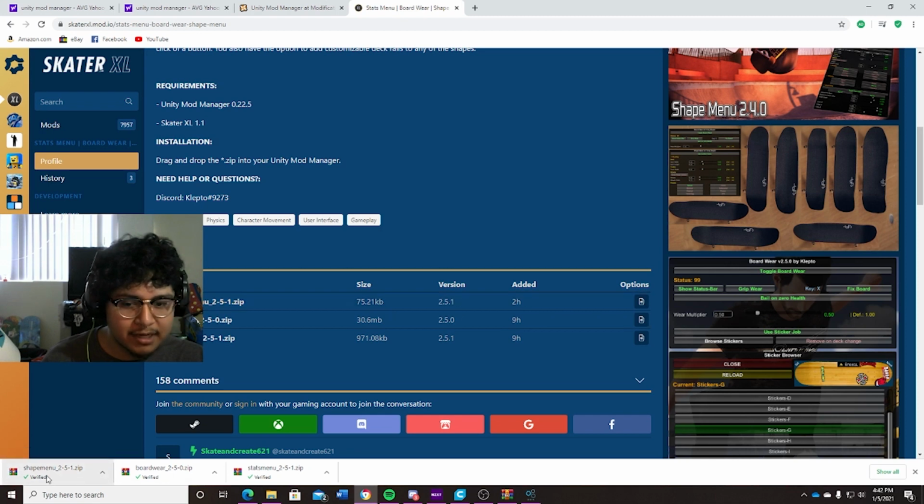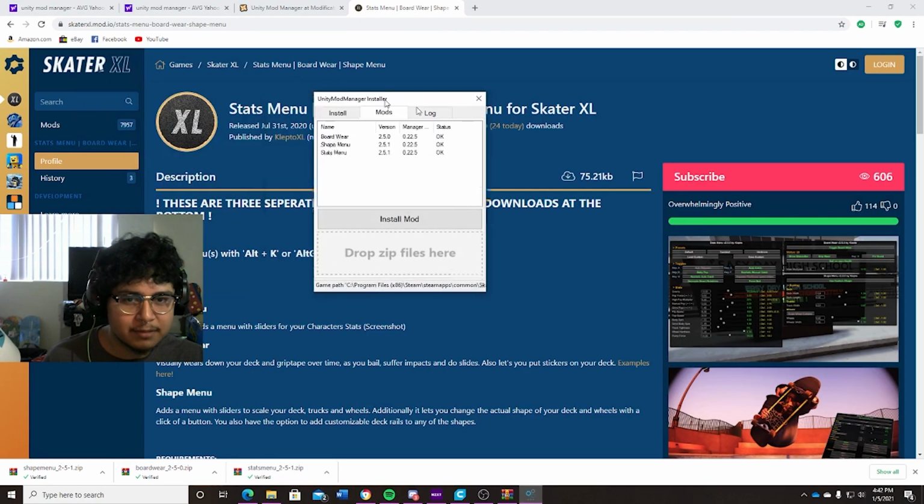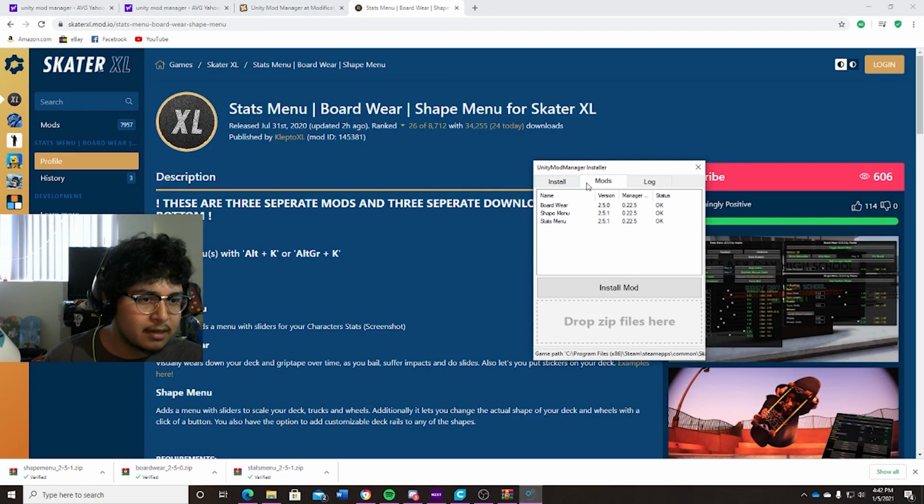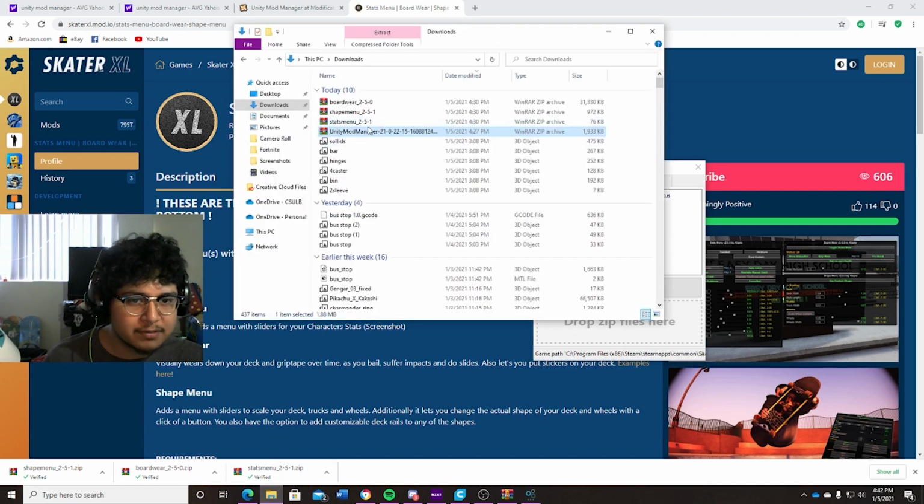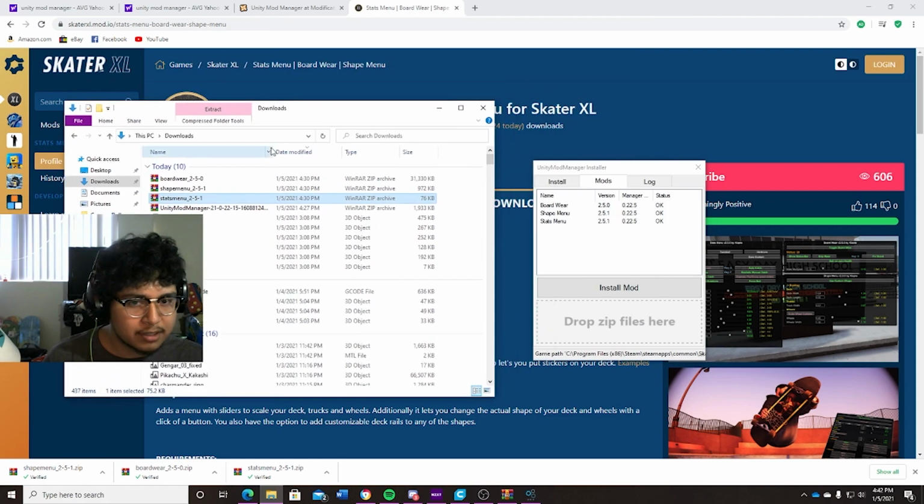So right here, I already have them downloaded. I have the shape menu, the boardware, and the stats menu. So again, you're gonna pop up the Unity Mod Manager. You already have it. And then click on mods. And all you're gonna wanna do is open your files, right? And literally, all you have to do is drag it and drop it right here. That's all you do. Same thing with these, drag it and drop it right here.